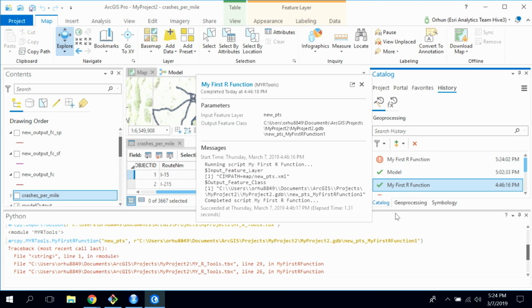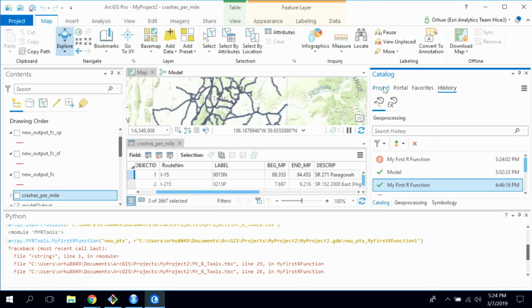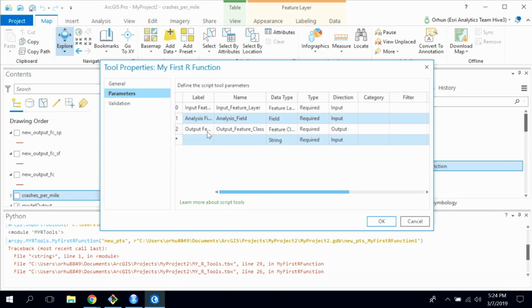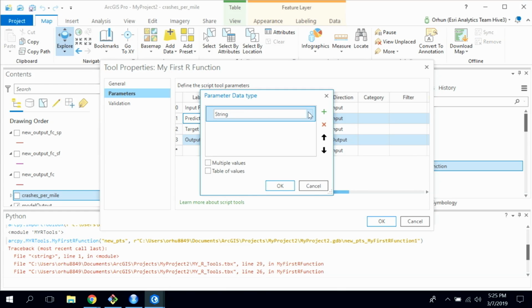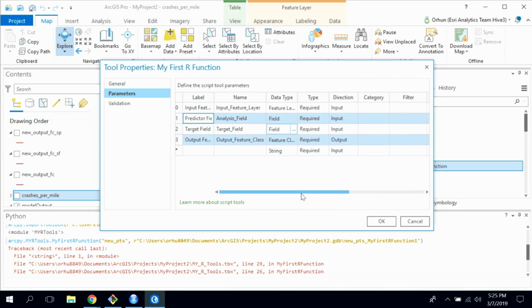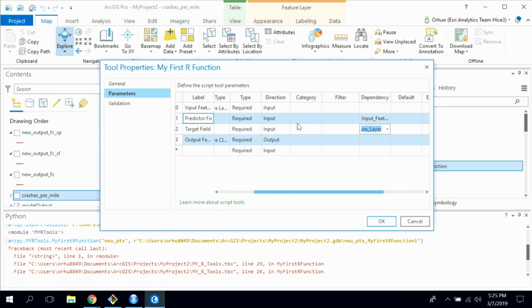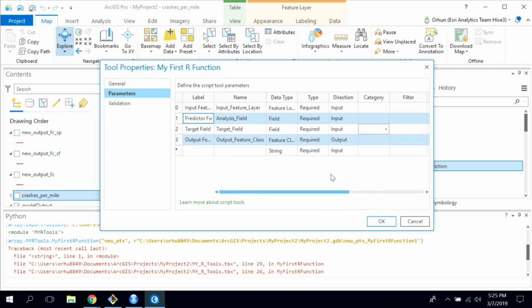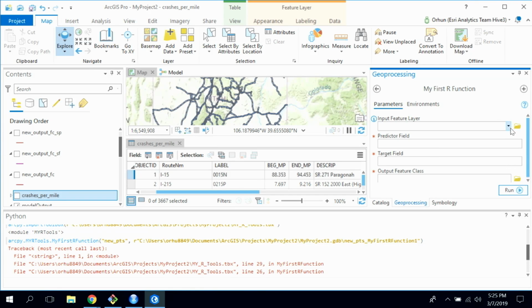Oh yeah, we still need to create this tool. I basically just create another field because I'm going to do a simple linear regression. So I need a target field and a predictor field. Now this is up. What data type was that? Target field? Exact same one as before. It's a field type, and it is a dependency on the input feature class.